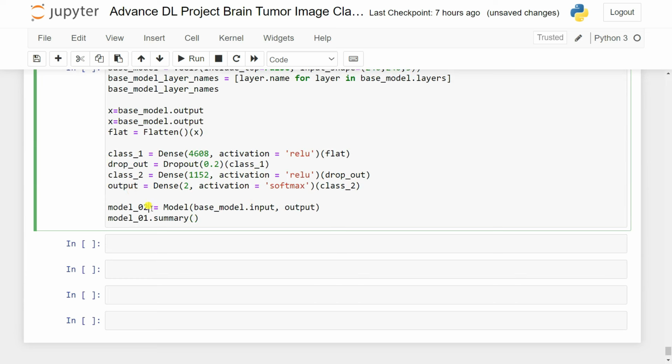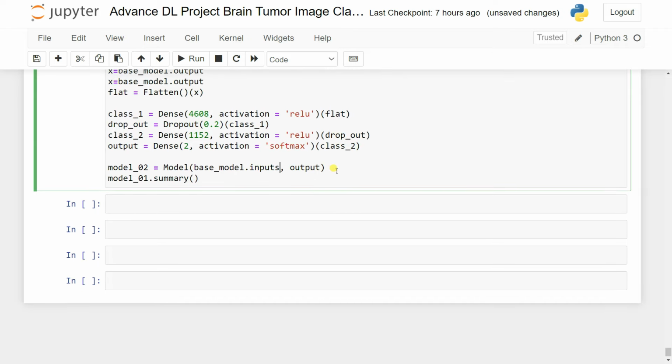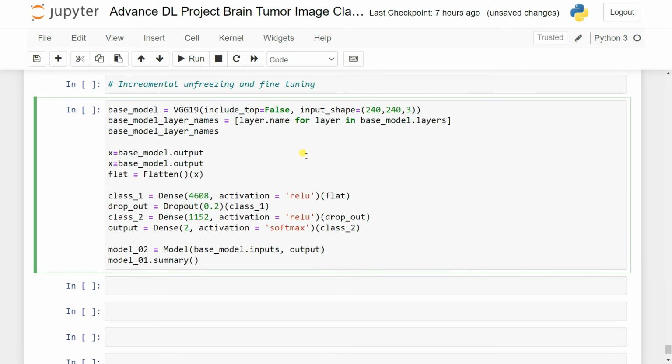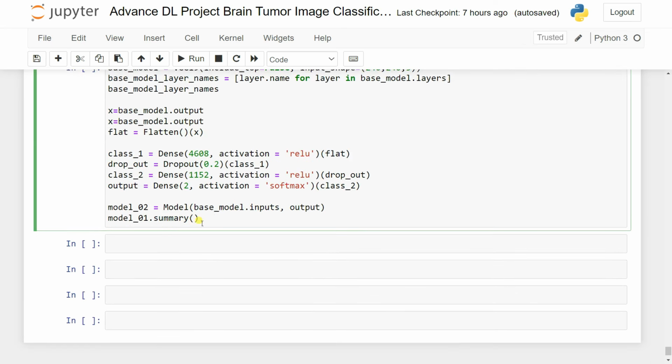So this should be model number 2, model equal to base model, just input. There should be inputs, and this is the output, right? So now what I can do is simply load our weights using this model 2, because I'm going to pass the weights into model number 2. So let's say model 2 dot load weights.